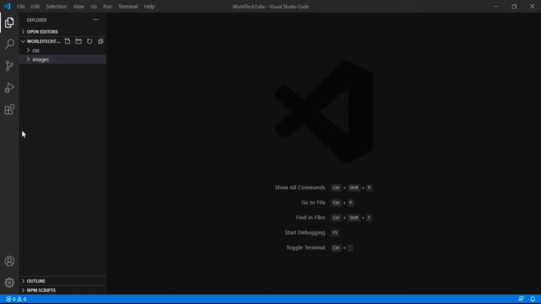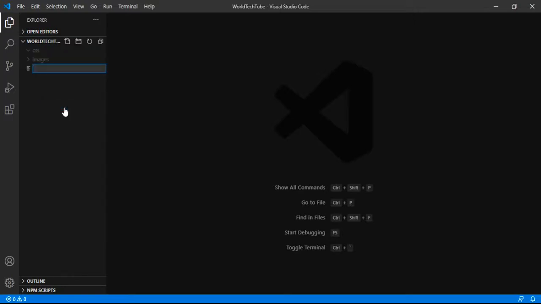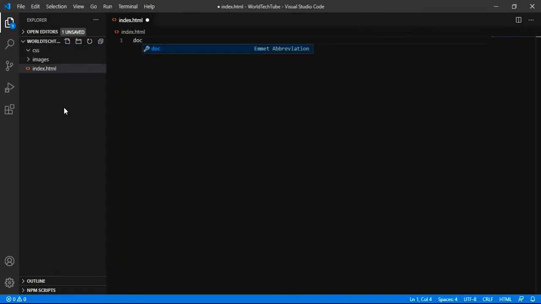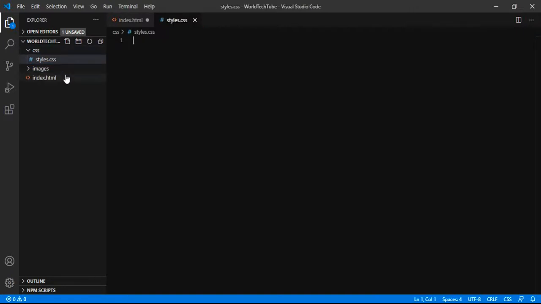And now I am going to add an HTML file inside your main root folder, and inside the CSS folder we have to add Styles.css, where we will apply all the classes and attributes for style in this particular file.